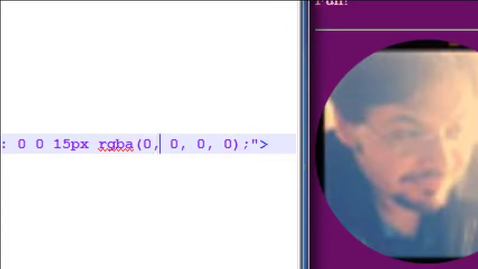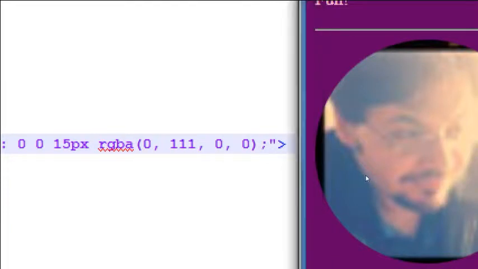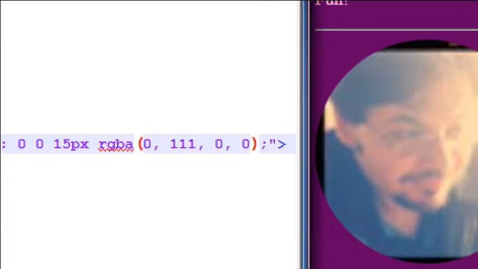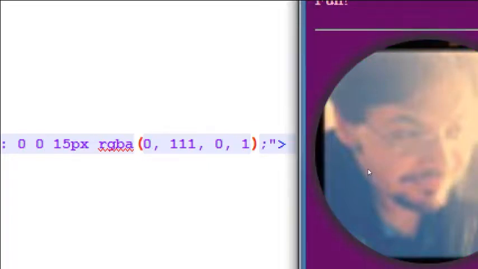Yeah, let me make it more obvious. Let me make a green color. Okay, there's green, but I put it on 0, so it's totally transparent. And then there's 1, fully opaque. There it is.